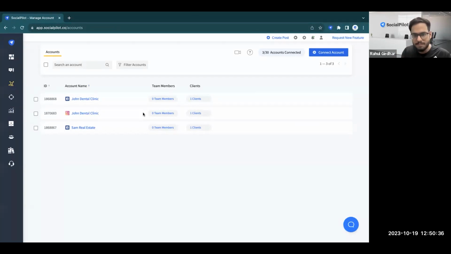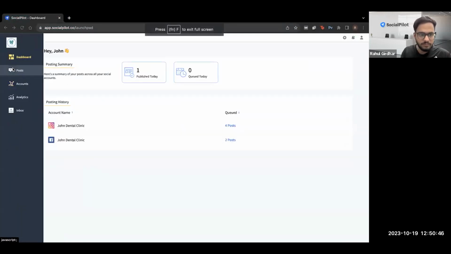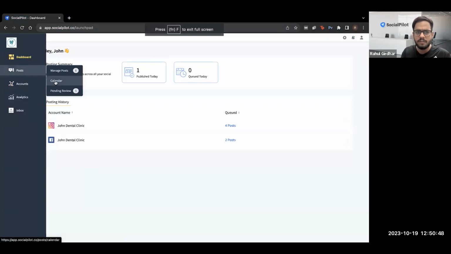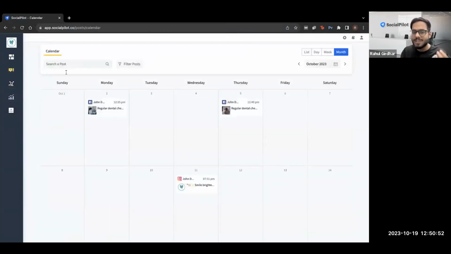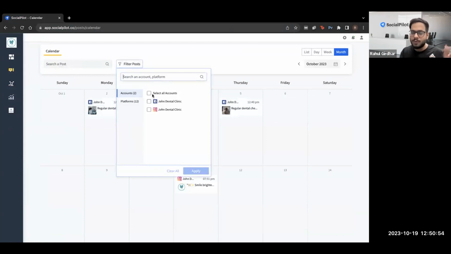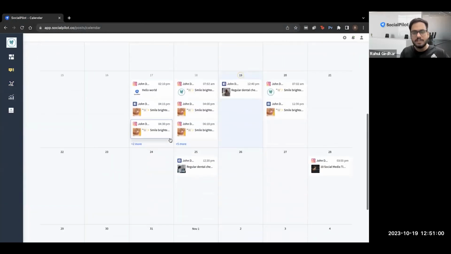Let's simply go to John's account to see how it looks for him. Let me move to John's account. All right, so this is John's account over here. If John goes to his calendar, he's not going to see a post which I've created for Sam or any of my other clients. He would only see the posts for these two accounts. And if he wants to filter, he can then filter within these accounts. Similarly, for Sam, he would only be seeing the posts which are created for his account, not for any of the other accounts.